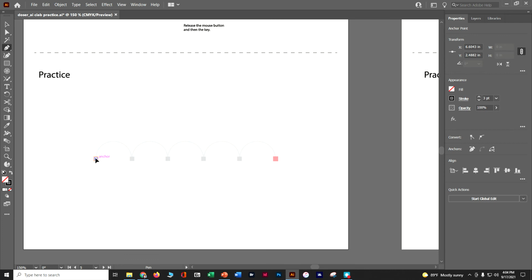So we're going to click and hold, pull that direction handle up, come down here to where we want to be, Alt, bring it up, come down to the next hump, up, Alt, let go of the mouse, let go of the key, click, hold, Alt, up, click, hold, Alt, up, click, hold, Alt, up, enter.